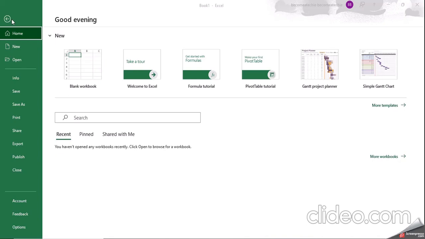Here are a few options like Home, New, Open. Right now we are on Home, and we can see a good evening message displayed for us. We can see options like New blank workbook. If I click on it, a new blank workbook will be created. There are other tutorials like Welcome to Excel, Formula tutorial, Pivot table tutorial, and others.